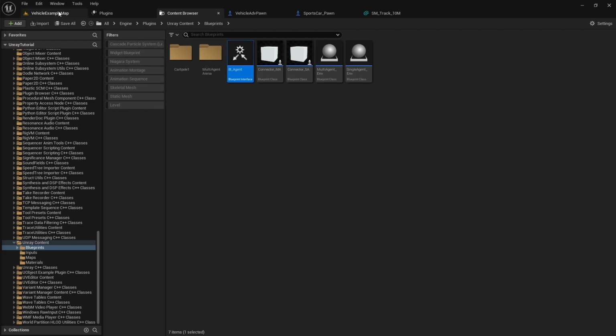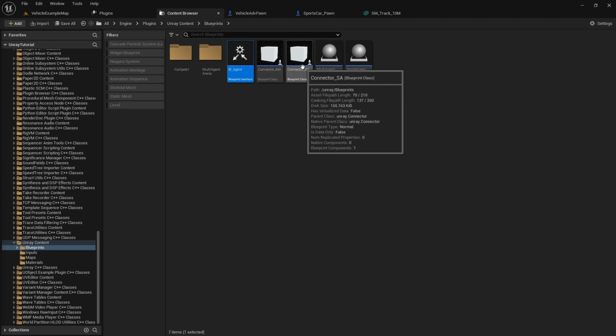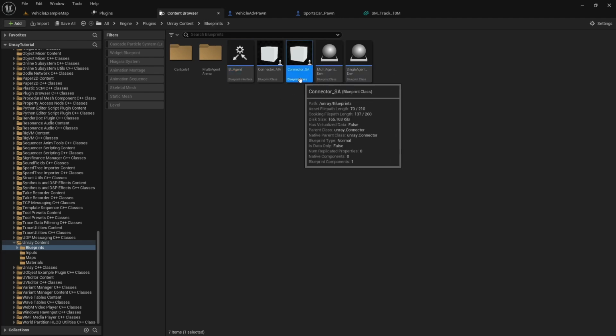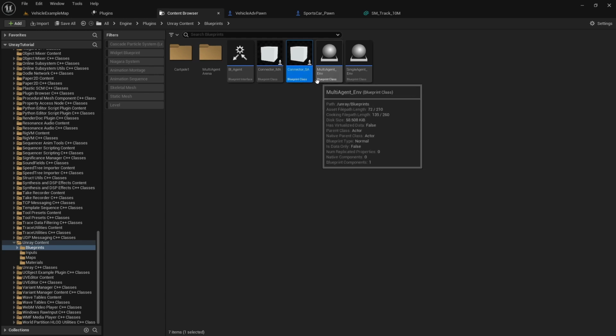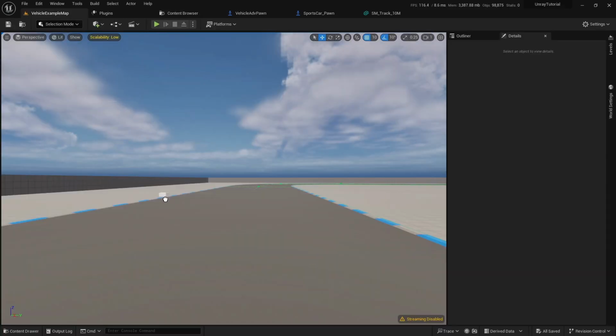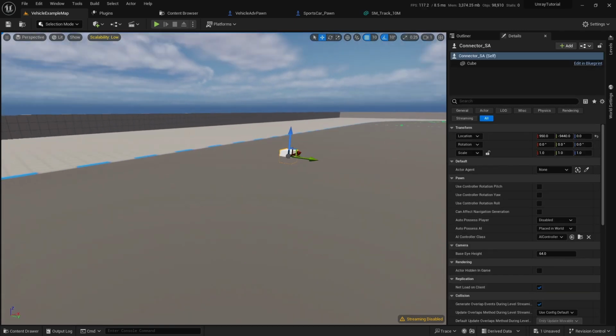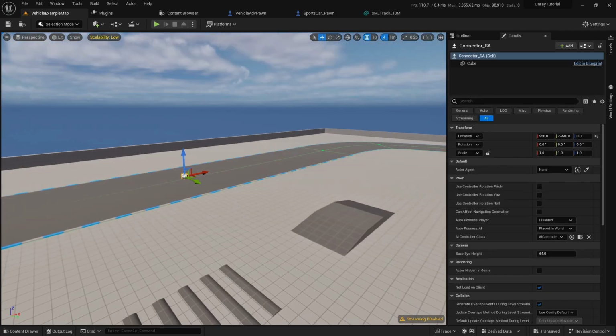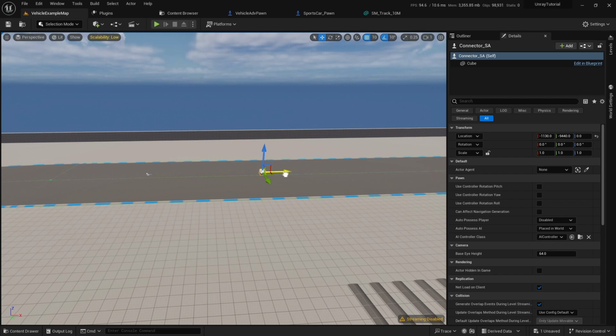Before that, there's one last important step. We need to set up our connector so we can communicate our agent with the Python package. So we're going to need to reference our connector for a single agent, this connector _SA. We're going to need to reference it to our car. So we're going to drag it into the map.